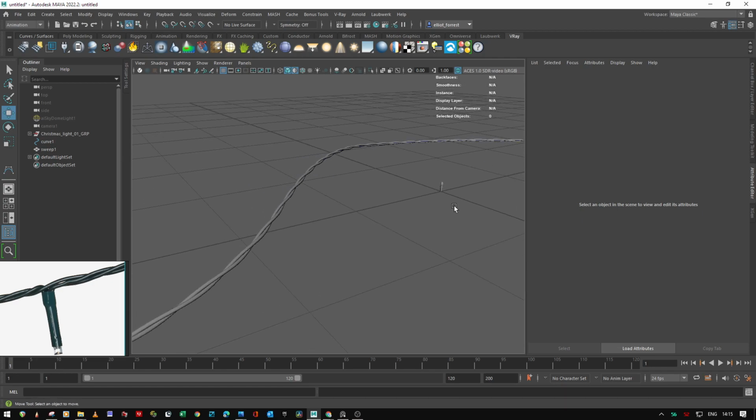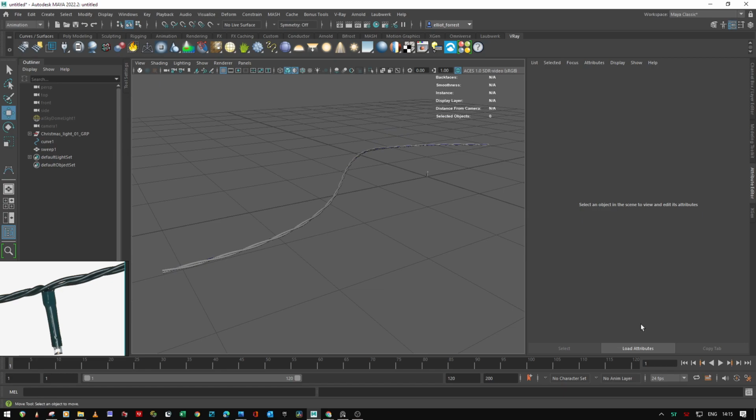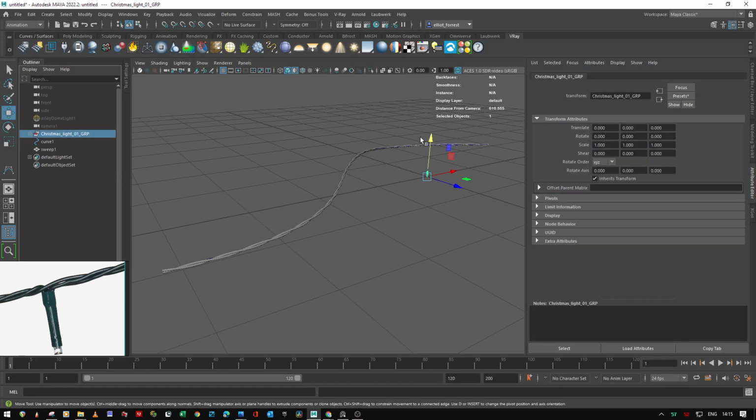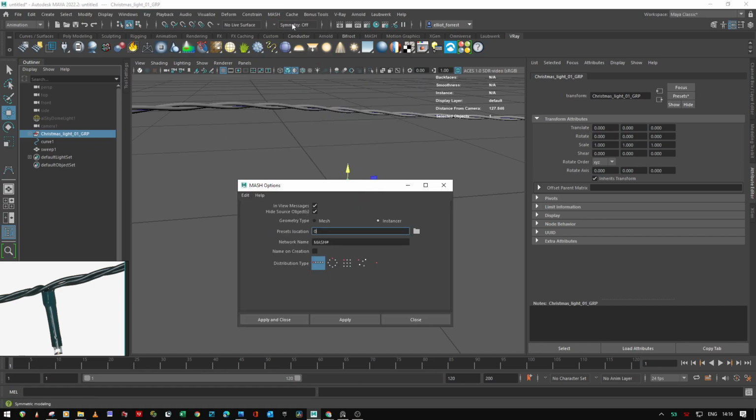Now that we've got that, we're pretty much ready to get our lights along that curve. So we're going to use mesh, and we're going to grab the group for the light in the outliner, and then we're going to go up and make sure our menu set is set to animation. We're going to go to mesh, and then we've got this little create mesh network, and we're going to the options box. If you don't see mesh at the top here, it may be because you just need to load the plugin.